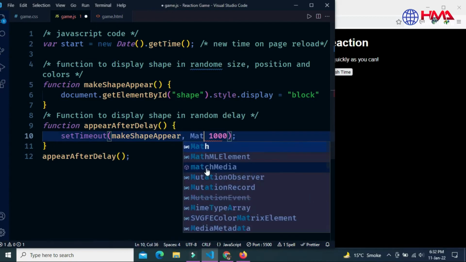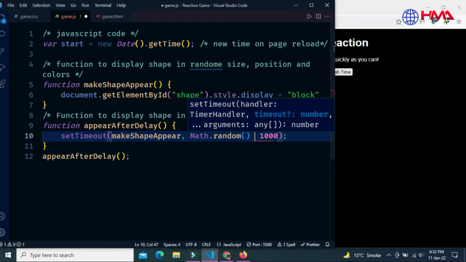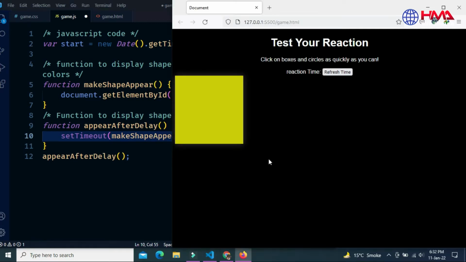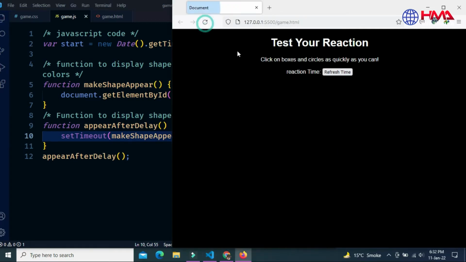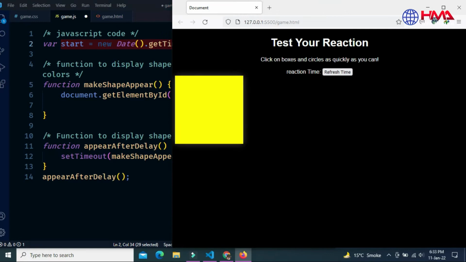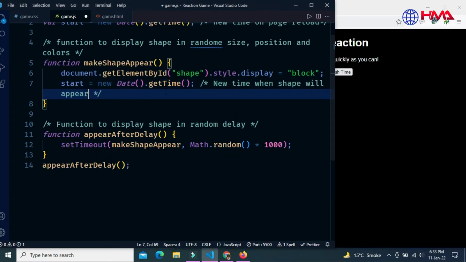We want to make the shape appear with a random time delay. Math dot random function will create a random time between 0 and 1000. Control S. Now the shape will appear randomly within the 1 second delay. We want to get the new start time when the shape appears after a random delay.